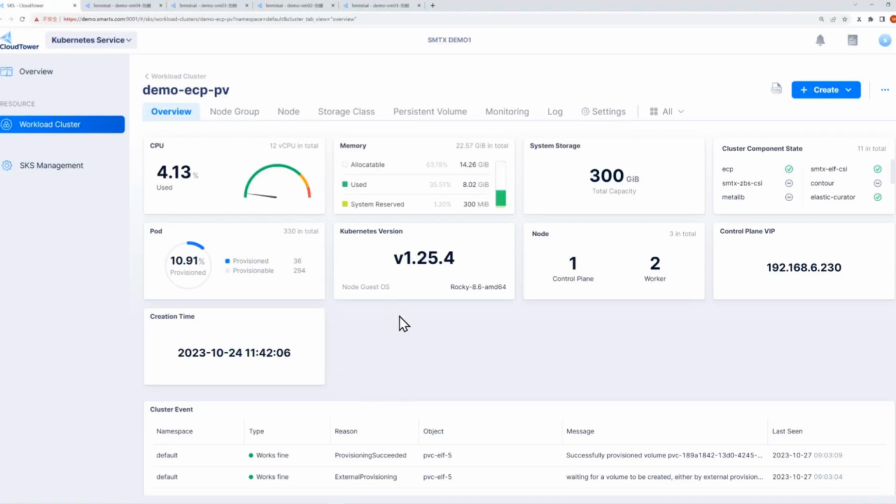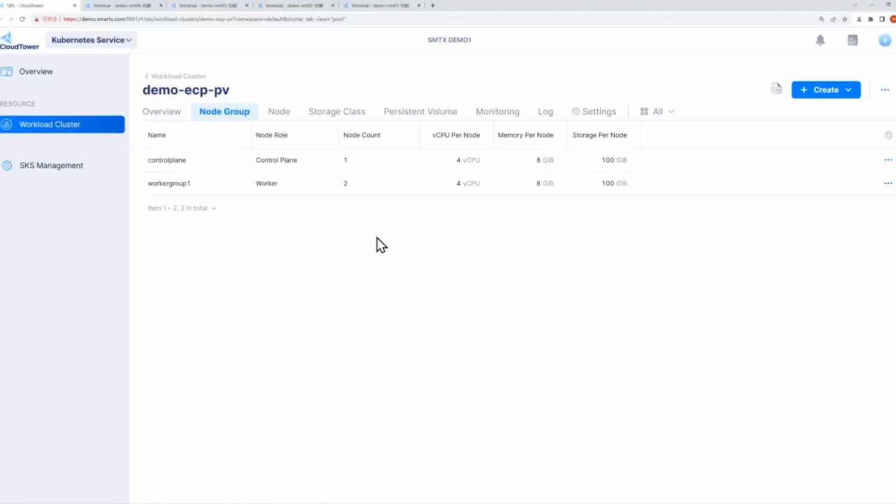The cluster expansion is very flexible as well. So there are 2 ways to scale. The first, increasing the number of nodes. So under the node group tab, we can adjust the number of nodes for both the control plane and the worker nodes.